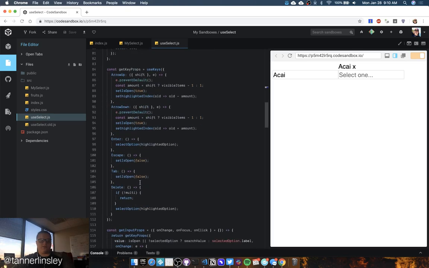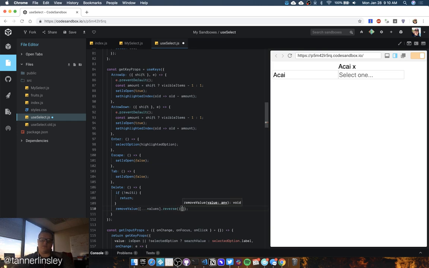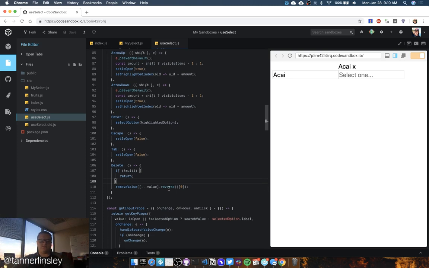Remove value. We want to remove the last value. So it would be, let's see, we can actually just spread values and then reverse it and then take the first one. Kind of a little cool little trick there. Instead of trying to do, you know, value at the end of whatever, you just kind of make a copy of the value, reverse it, take the first one.